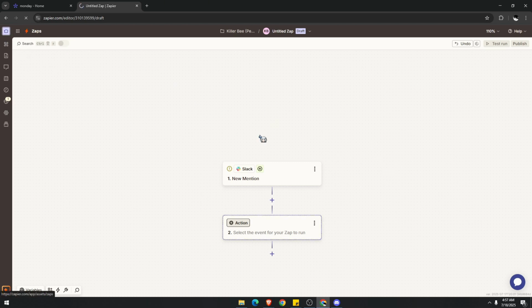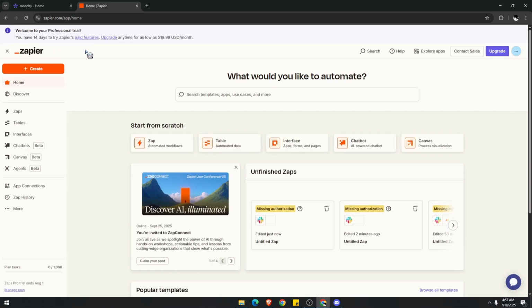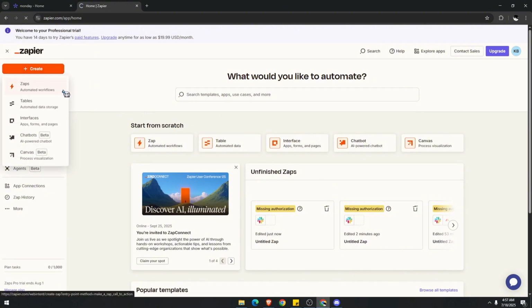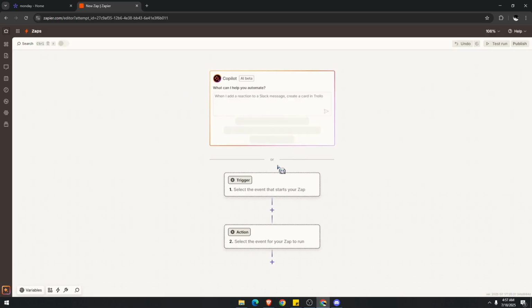So let's get started. First, go to Zapier. It is an automation platform that connects applications to streamline workflows without the need for coding. So click on Create over here, Zaps. Then we will have Trigger and Action.